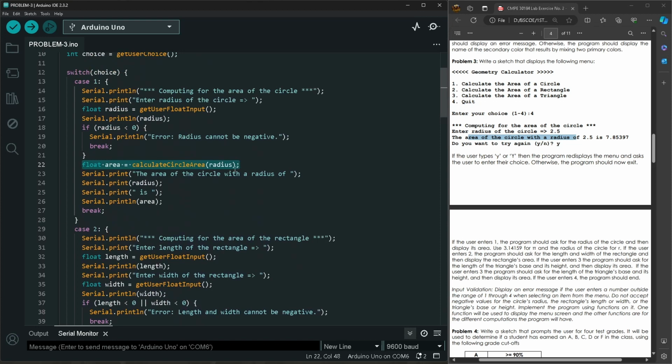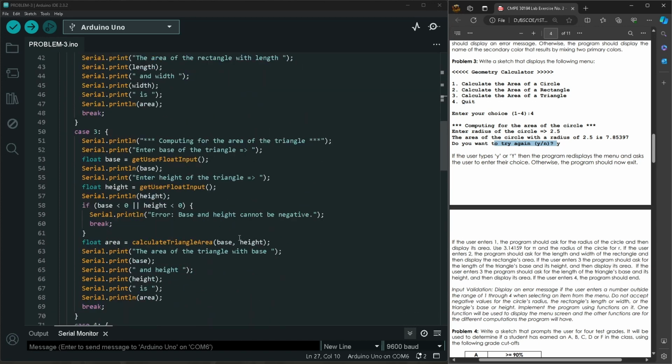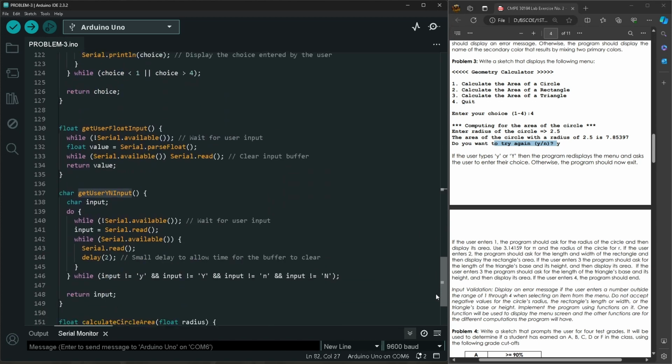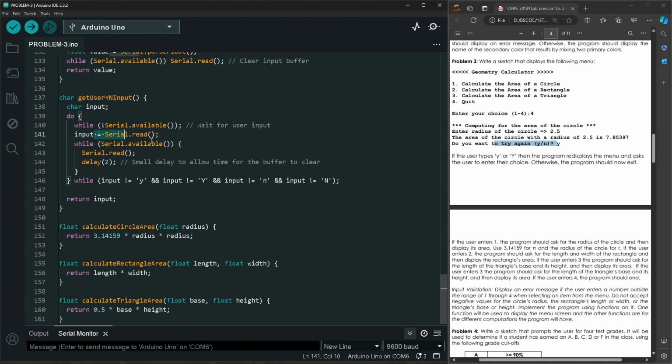See, we got the area from calculate circle area, printed it here. That's about it. And after that, it would prompt us if we want to try again, which is this. If we did want to try again, it gets the user's yes or no input. This is just so that there's no buffering or any accidental inputs here. And if the input is not yes or no, it would return the input.